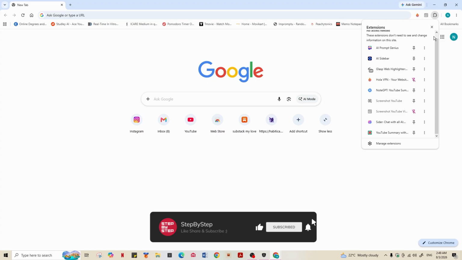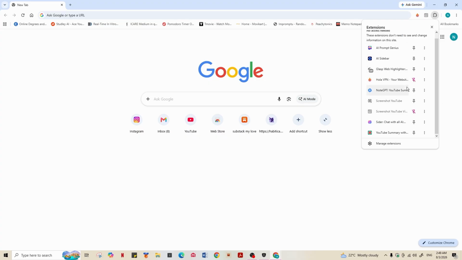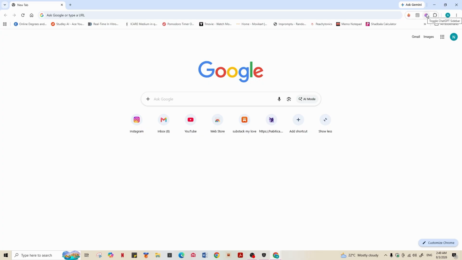removed. And if you want to pin any extension in your browser, you can click on this pin icon right here. You can see that the Cider has appeared in my quick access. You can simply click on it and launch it.